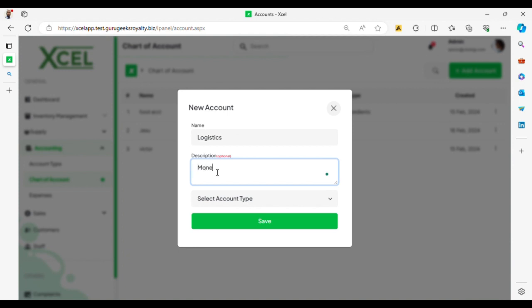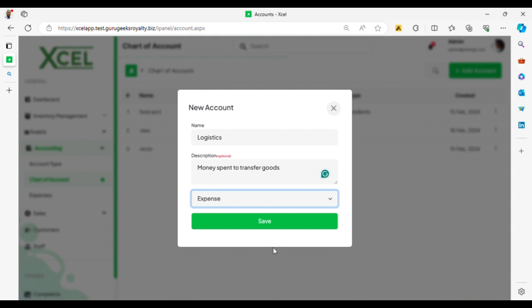I can say money spent to transfer goods. And I select account type. And remember, we created an expense account, so I see this as a parent account. So I'm adding logistics under my expenses, and then I save.